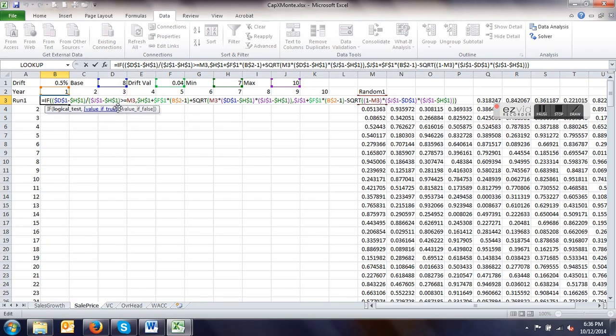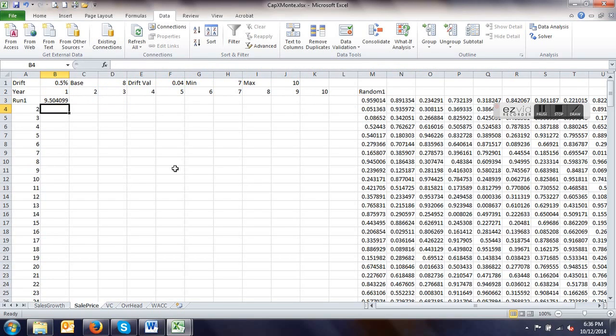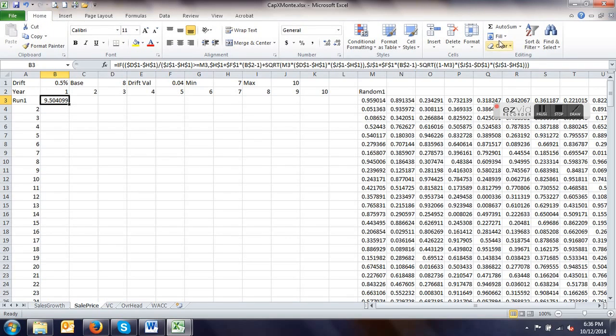If it's not greater than or equal to M3, then it has to be less than, in which case we're going to apply this second equation here. Again, be careful about the dollar signs. So we don't want to do drag and drop. I'm going to show you a slightly different way to do this. I'm going to come to the Home tab and use the Fill command.